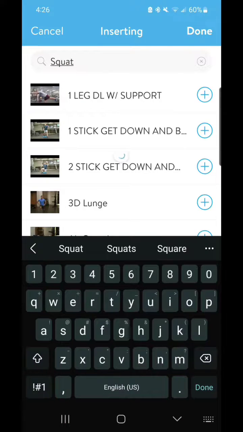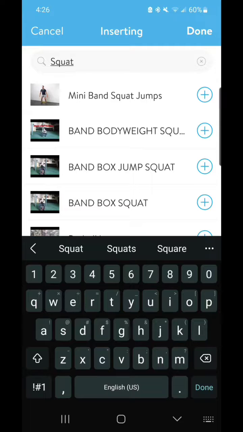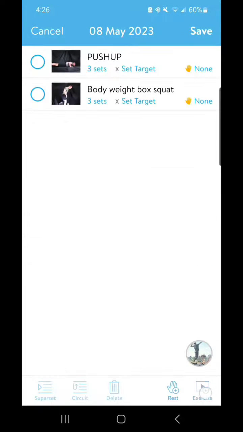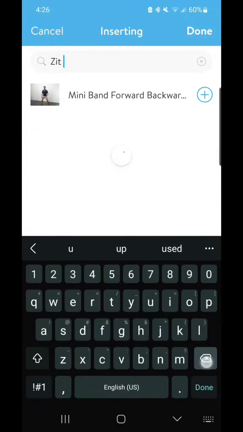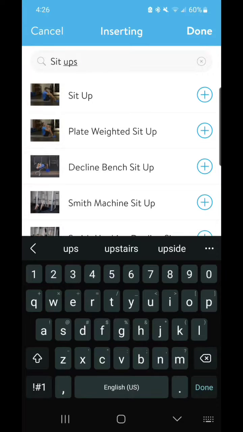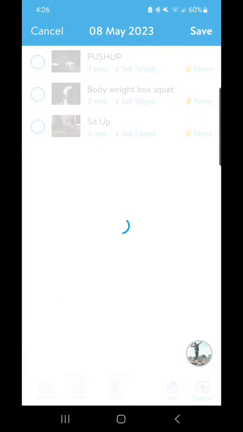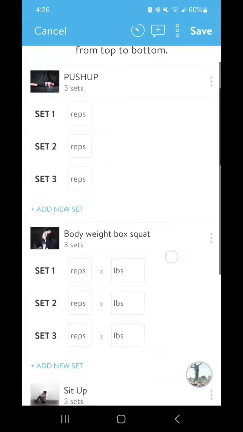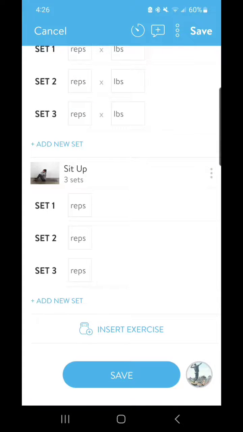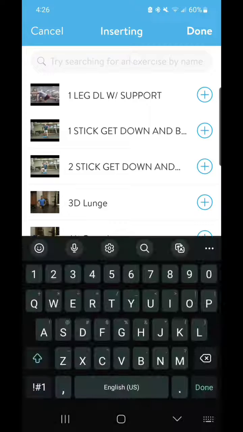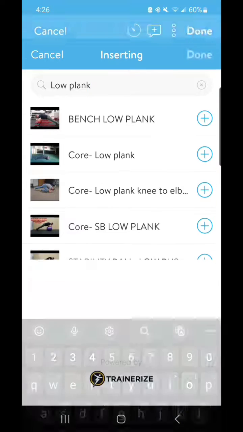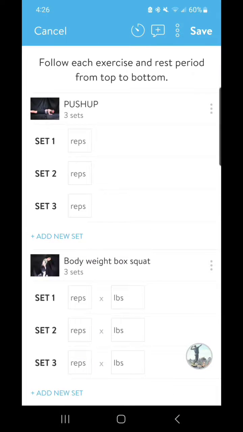Say we do a squat. We'll do a body weight box squat. Check that, add it in, and then let's say we do sit-ups. Click that, add it. Now you're going to save that, and then it's going to tell you a workout of the day. You can't name that workout. Click on it. Go ahead and start now. And then as you're doing the workout, if you end up doing some more stuff, insert exercise, and put in the other stuff you did. Let's say you did a low plank. Go ahead and enter that in. Check the plus. Add it in there. Put your numbers in, save, and hit done. So you can add your own workouts as well if you want to.